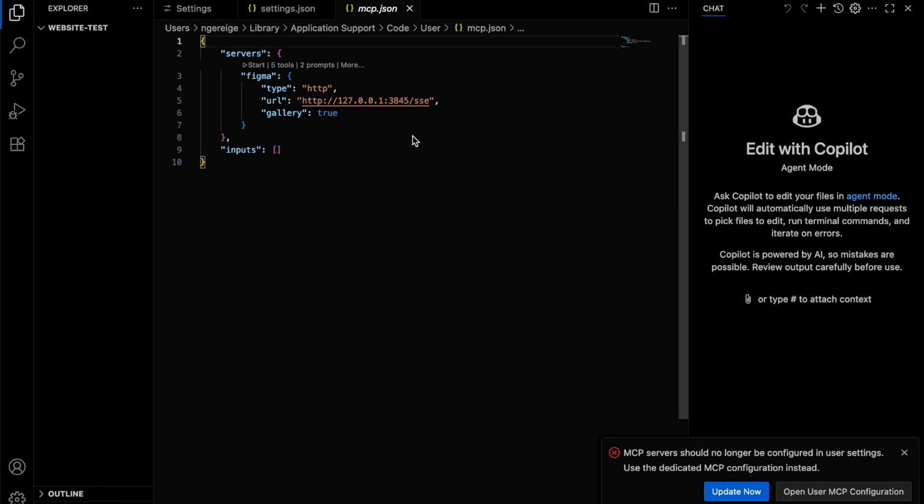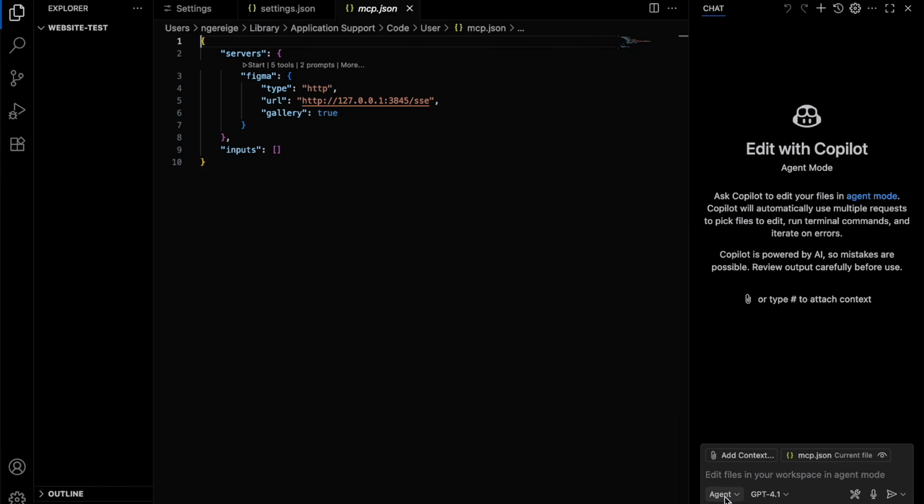As we're doing this, I'm seeing this new update from VS Code saying MCP servers should no longer be configured in user settings. Use a dedicated MCP configuration instead. And I think that's a new update they just released, because as I was preparing for this video before, we did those configurations in user settings. So this is currently contradicting with the Figma documentation. I'm going to click Update now.